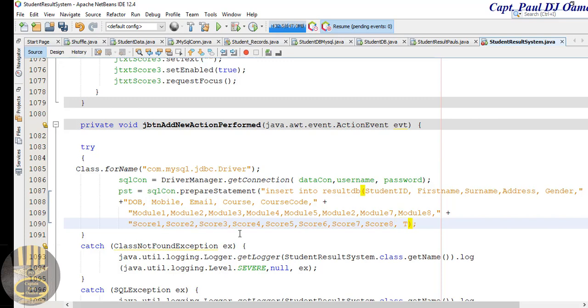Yeah, then comma, we have total score, ranking, and date. Very good. That is that done, all done. So we need, let's see, why do we have that error? Okay, we need to just finish it up.